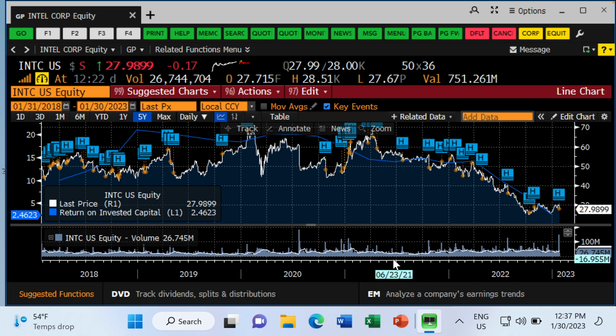And again, all the key events, which I could hover over to see what might be triggering stock prices up or down during that period. So again, very powerful tool. That's GP, graph price.